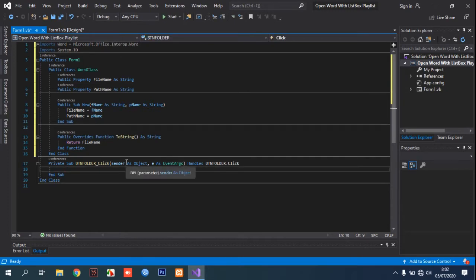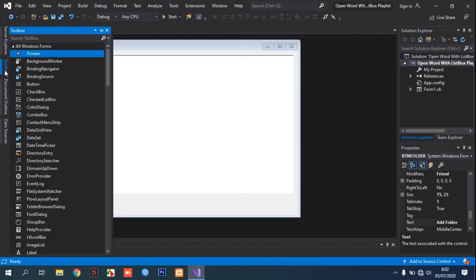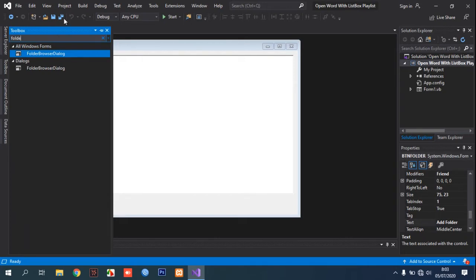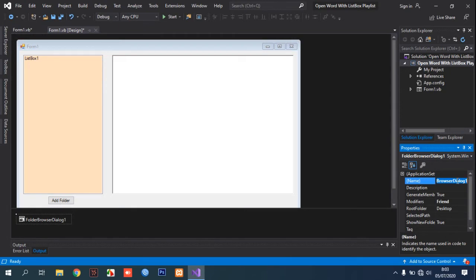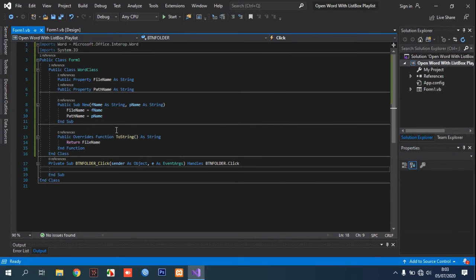And don't forget to add a FolderBrowserDialog, because we add Word files by choosing a specific directory or folder, so we need to use the FolderBrowserDialog here. We can also change the name, for example FD Browse, or we can leave it by default, because I will post this code and it will be easier for each other to understand.